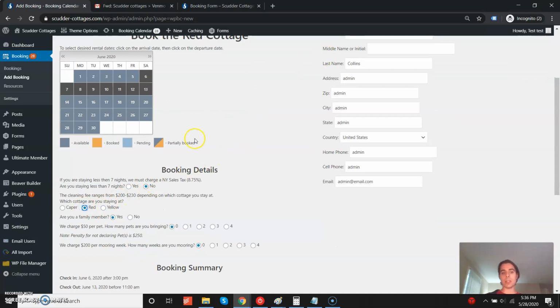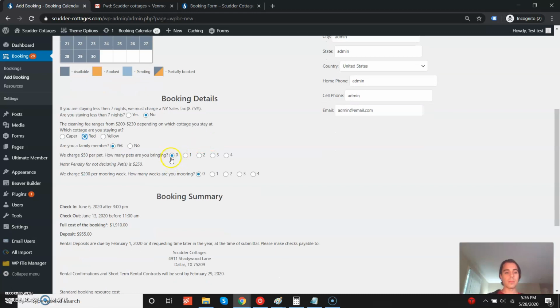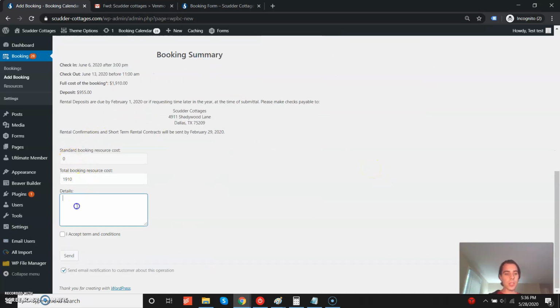For the admin back here, because this goes directly to the database, you do have to manually do it. So you configure these. This one's about pets. This is about a mooring. And then you can add in any additional details here, hit accept the terms.